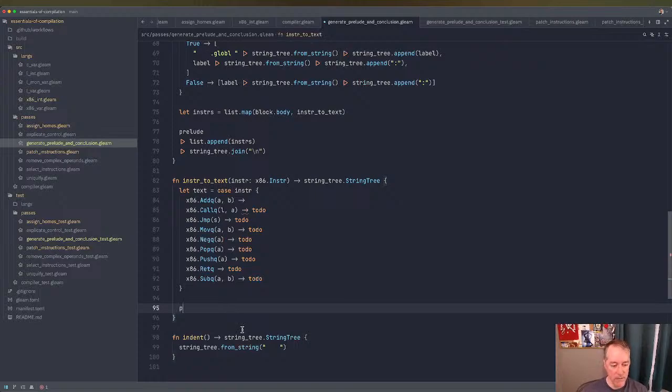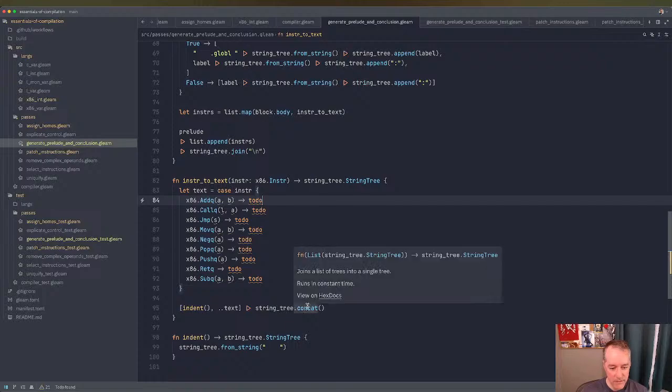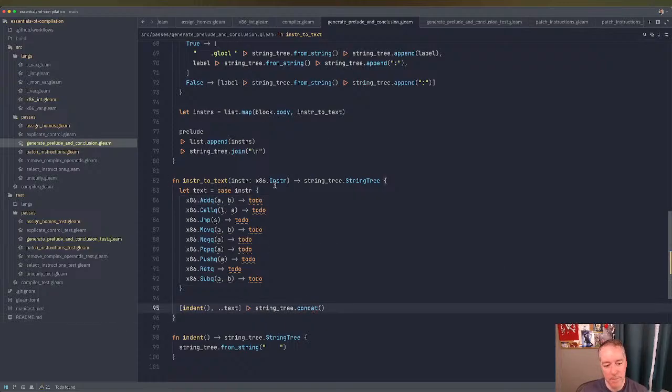So then we can go indent text, not three dots, two dots, because reasons. String tree concat. Is it concat? Yeah, here, leave the to-do in there. So that takes a list of string trees, and yeah, okay.